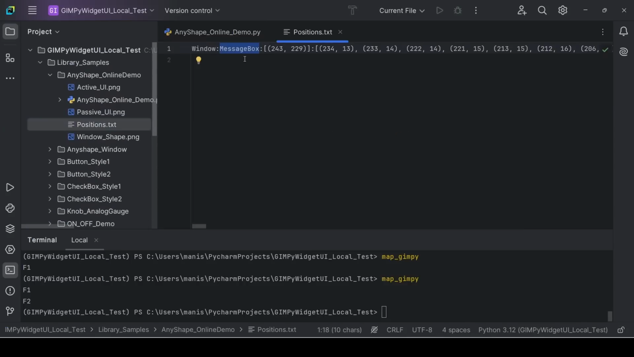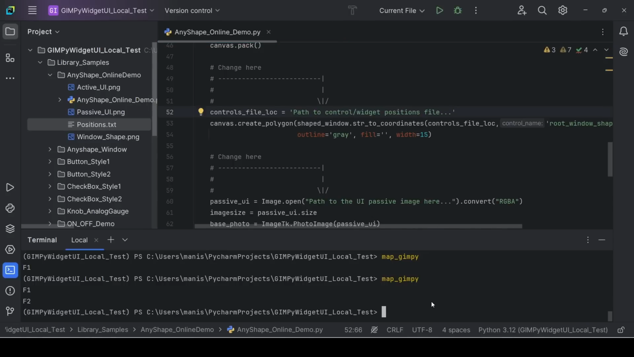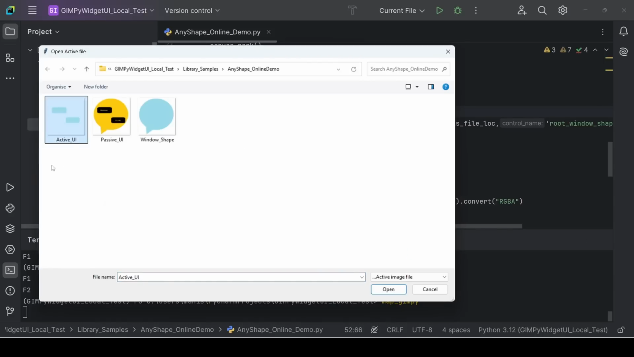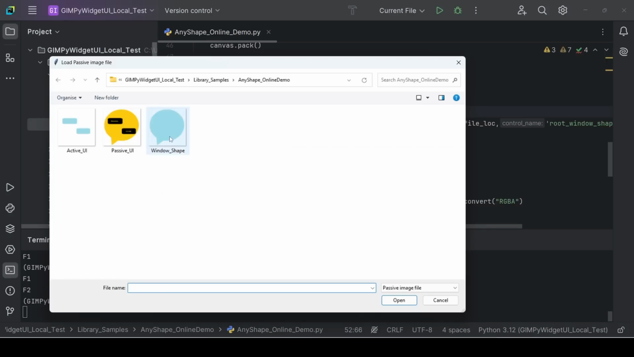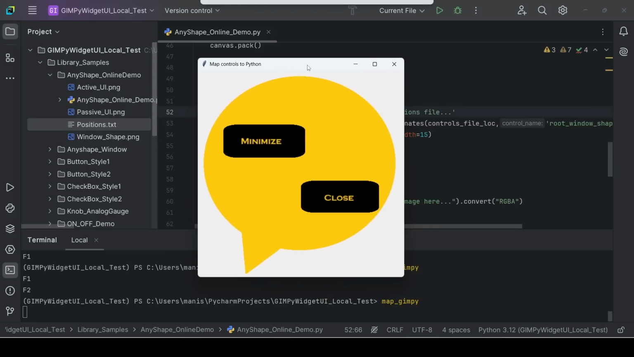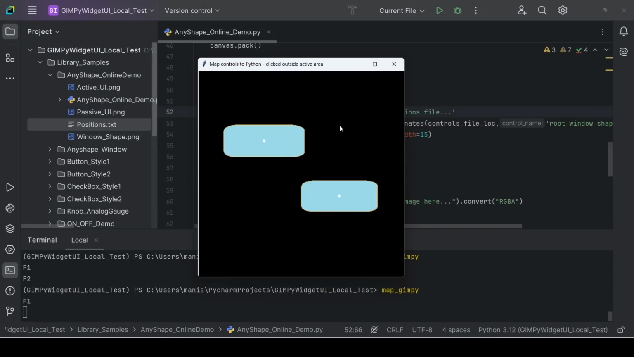So now we have in this positions file our window defined. So now we need to define the button press areas. So let's run map GIMPy again. And now we are selecting active UI and then passive UI once again. And then the same positions file. Let's select it. Now let's press Shift F10. So this is our first button. Let's call it button colon minimize.